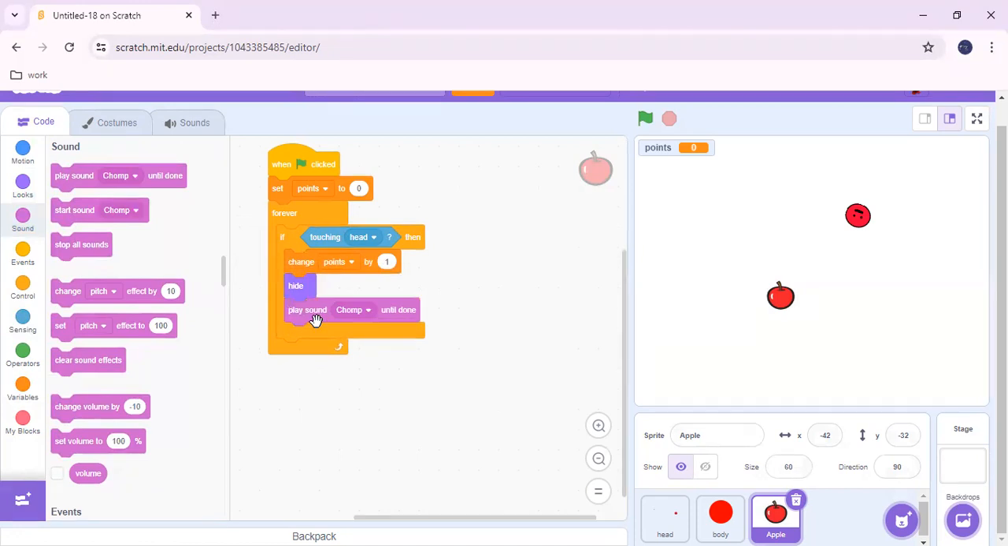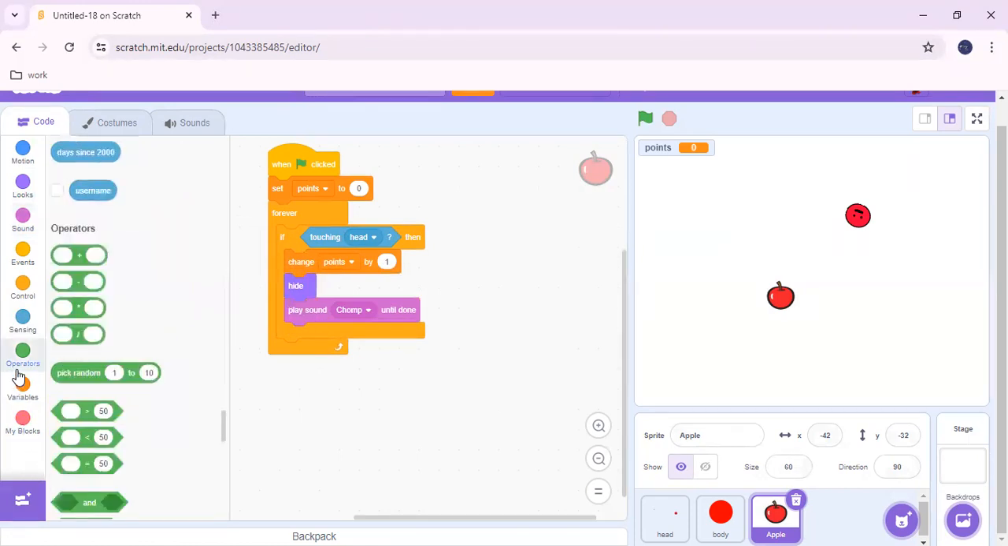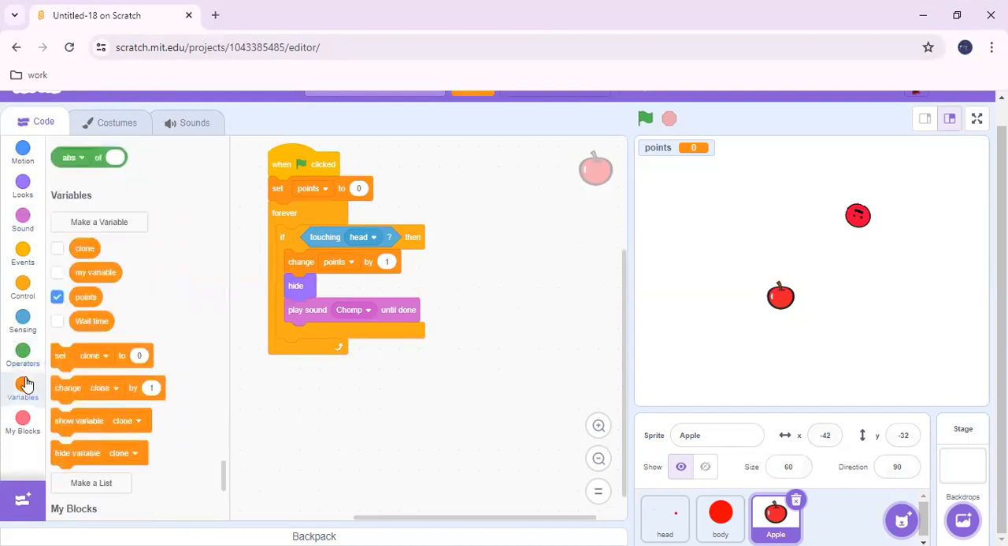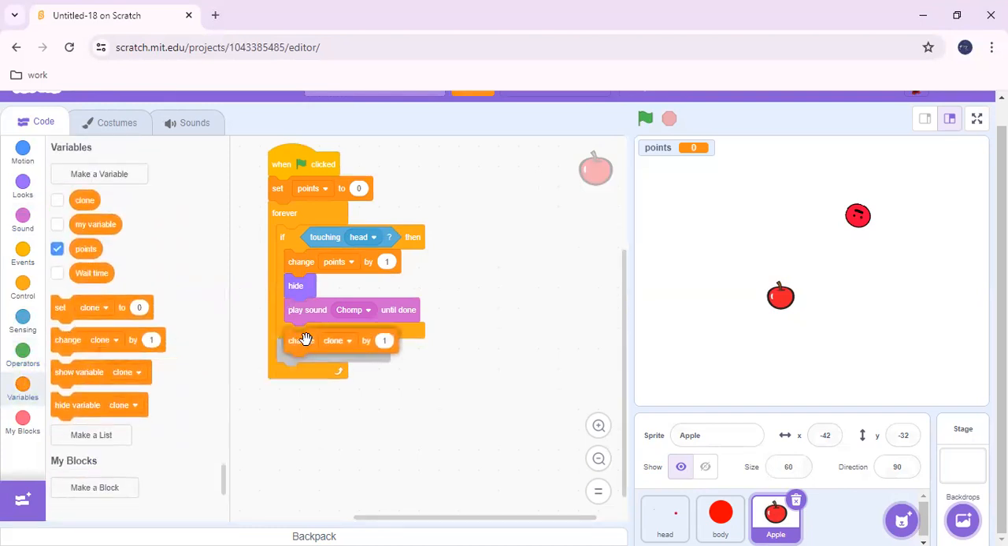done. Then I'm gonna go to variables and get the change block and change it to wait time by 1. This will be how long our apple's trail will be. Our wait time will always be changing by 1 whenever the head touches the apple. Let's see if this works.